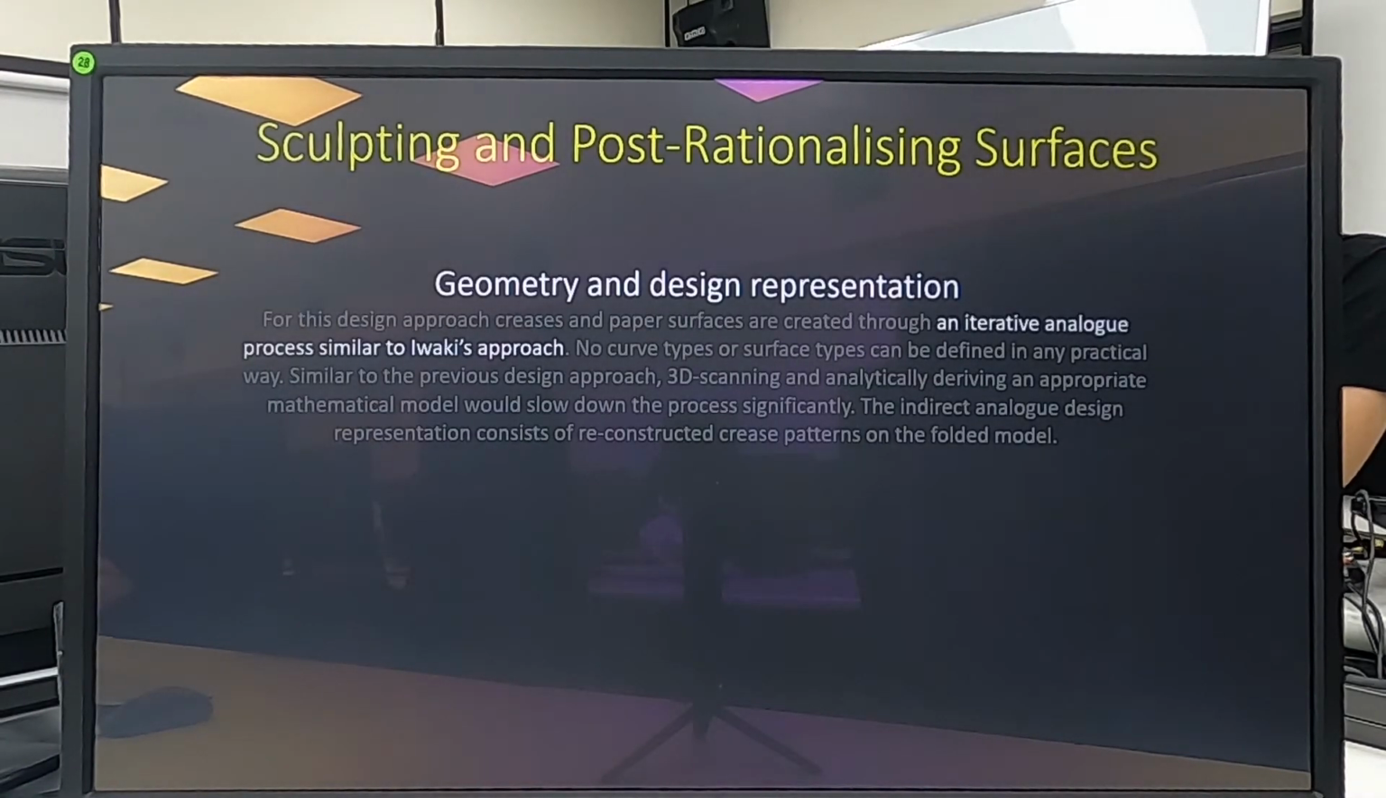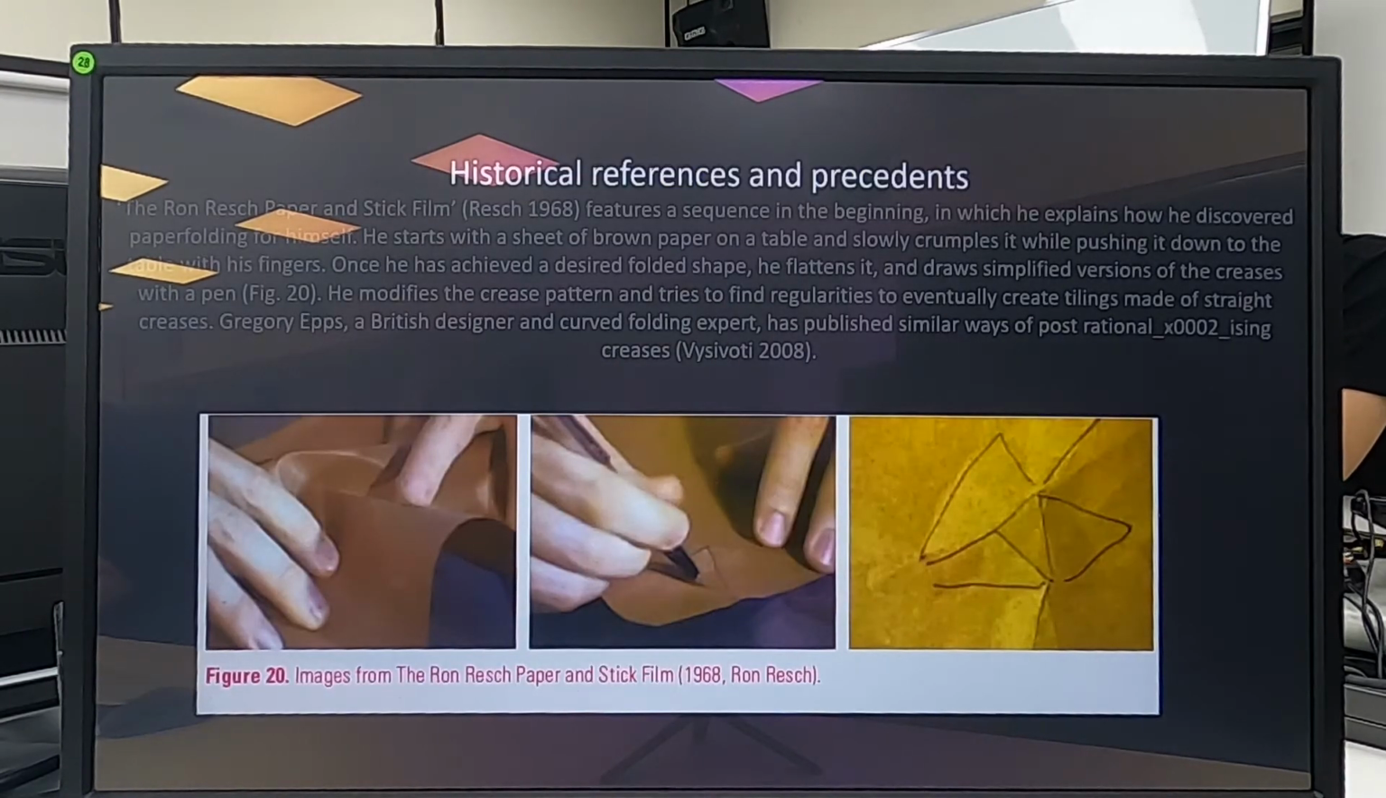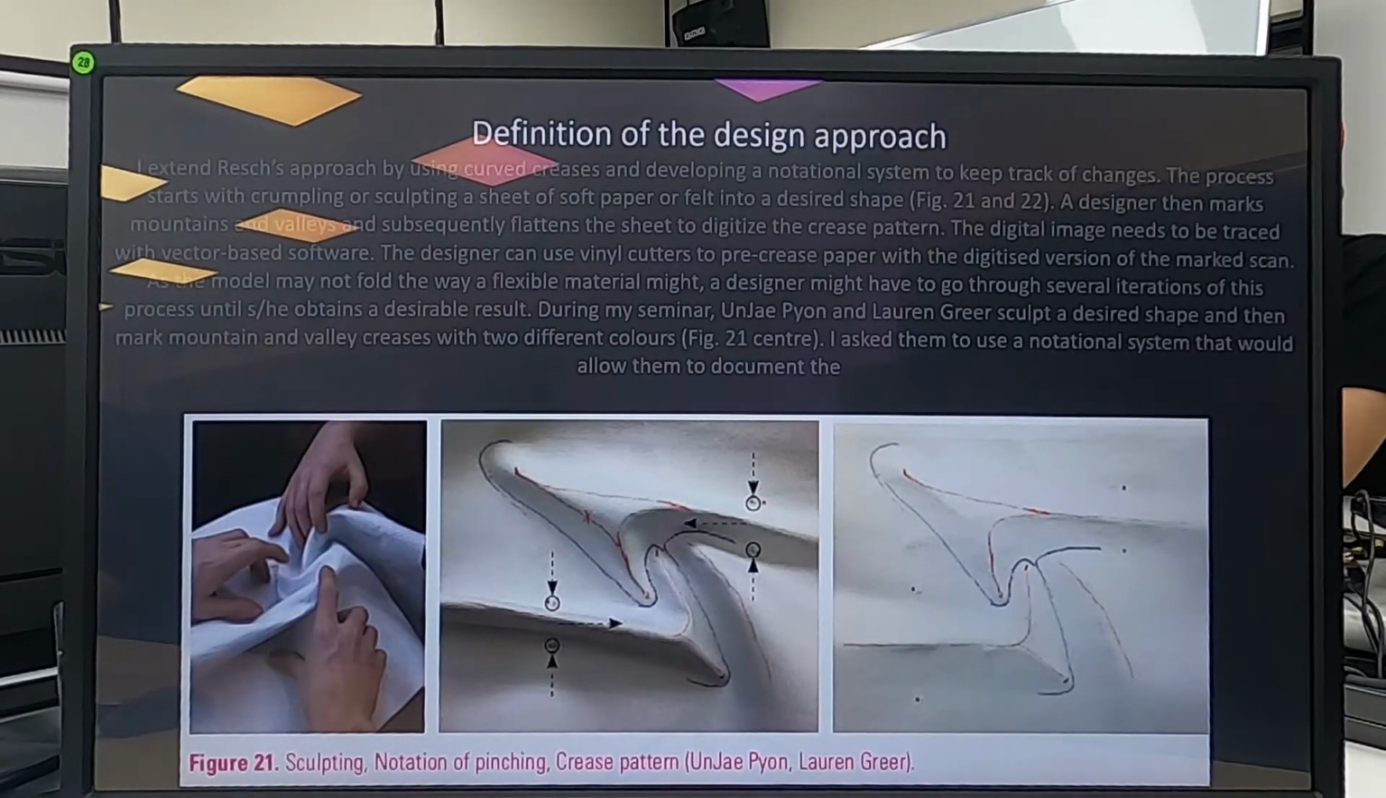And the last way to design the surfaces: sculpting and post-rationalizing curved surfaces. This is an iterative analog process similar to wave curves. So basically, just draw the pattern and fold it by hand, just like this. Extend this approach by using curve crease and developing a notational system to keep track of changes.